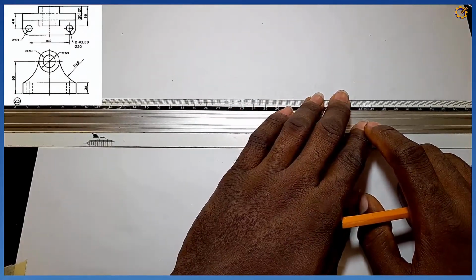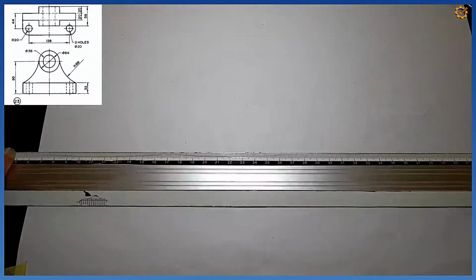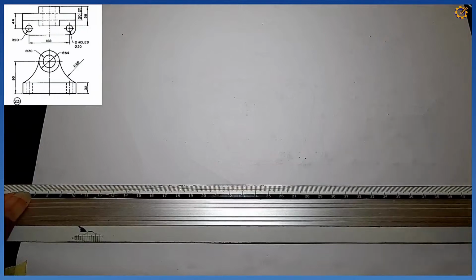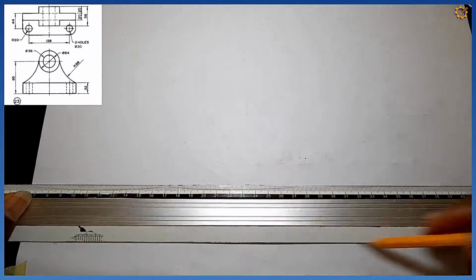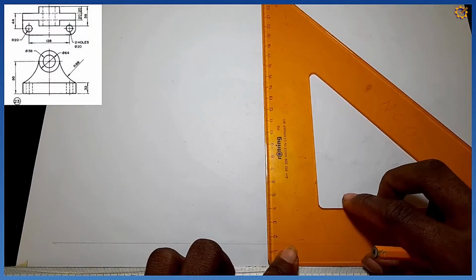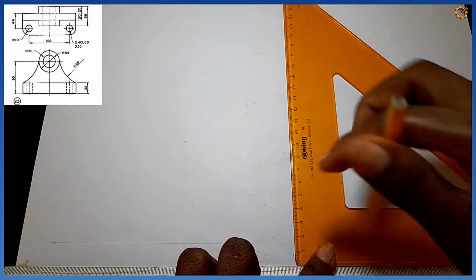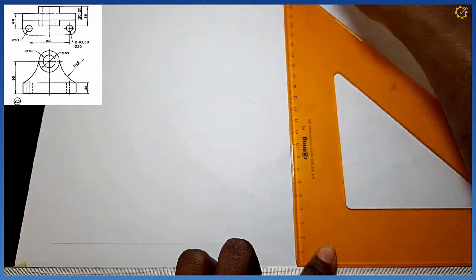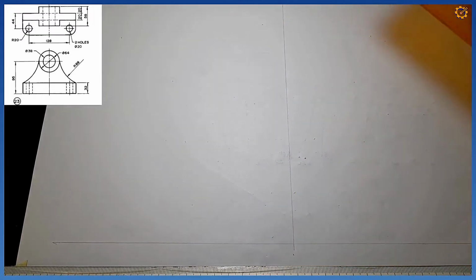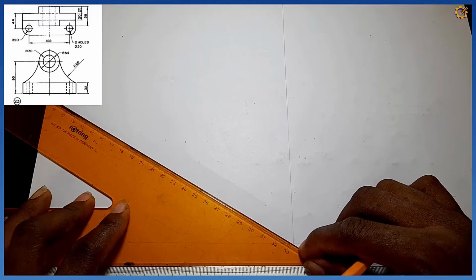Along the way we will be applying the principle of the isometric circle. To start solving this problem, the very first thing is to produce a thin horizontal line in this order. After that I am producing a vertical line in this order, like this. Then my very next step is to pick my set square and draw my isometric plane.